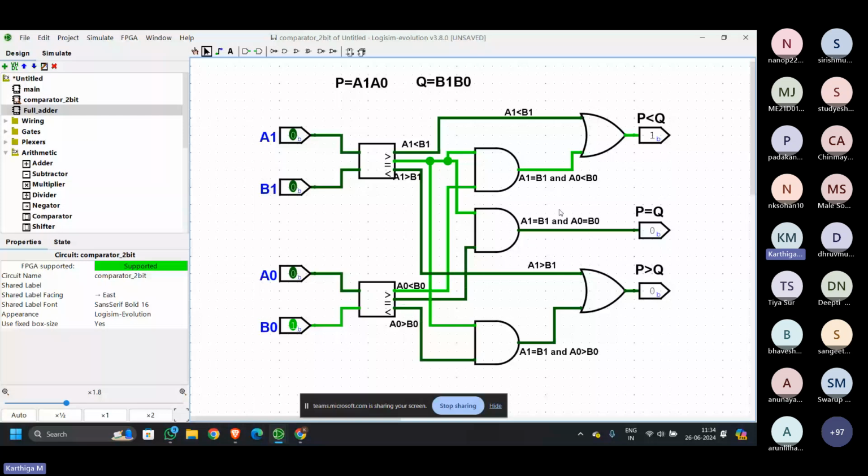Now for P to be less than Q, either A1 should be less than B1, which is nothing but this branch, A1 less than B1, or A1 must be equal to B1 and A0 should be less than B0. I guess it makes sense. A1 should be equal to B1 and A0 should be less than B0, which is nothing but this AND gate and its output. So we put them together in an OR combination and we get the final output as P less than Q.